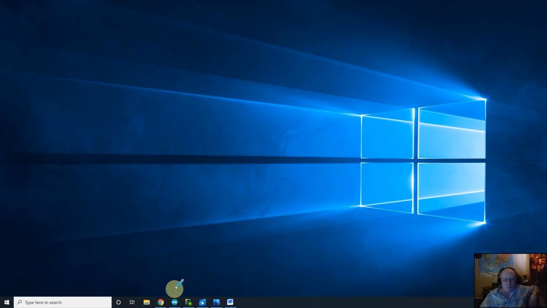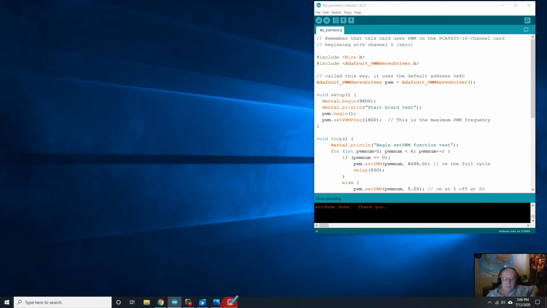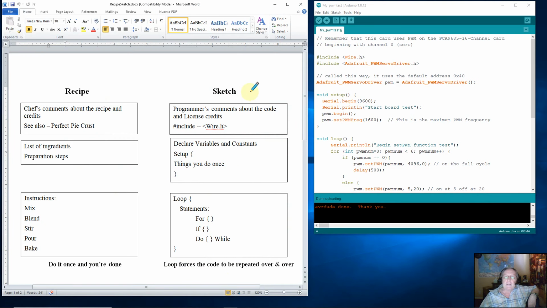I'm going to start by pulling up the code and reminding you of a few things that we've done here in the past. Immediately when I open up the code, it has this include statement in it. You probably don't remember, but way back in the clinic, I had us do a comparison between a recipe and a sketch. On the recipe side, I told you that often at the top of the recipe, it might have a statement that says, "See also perfect pie crust." So you can assume this is going to be a pie that we're making, right?